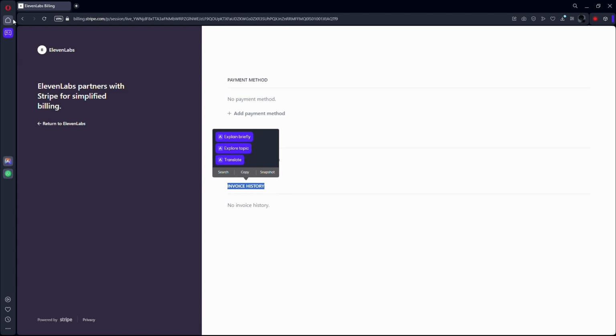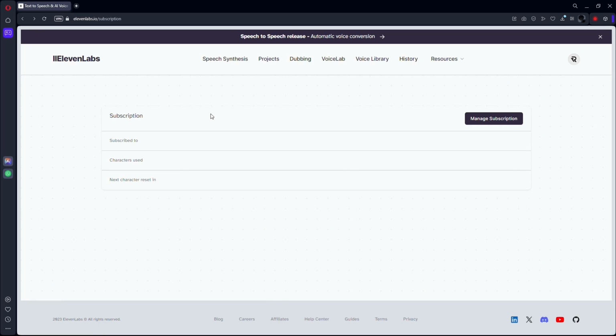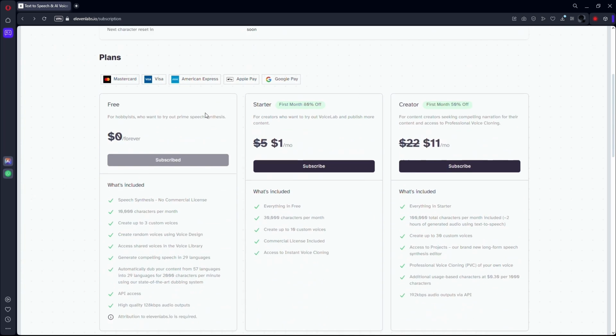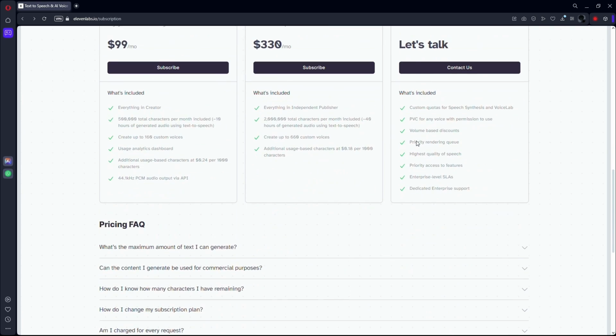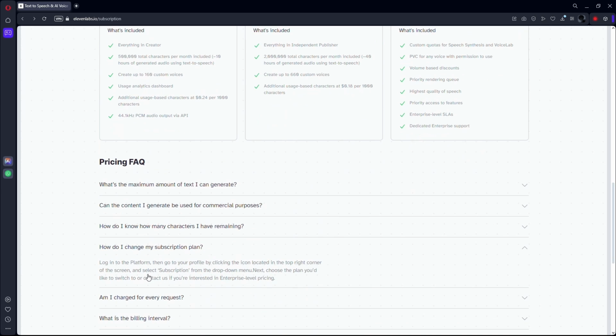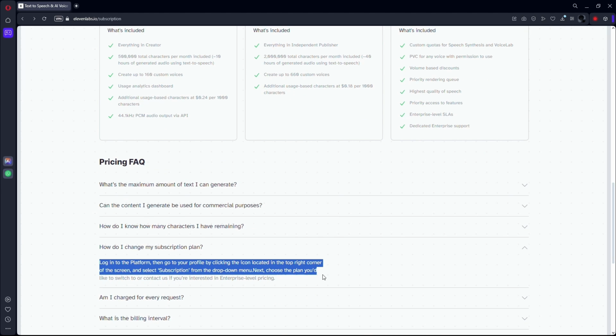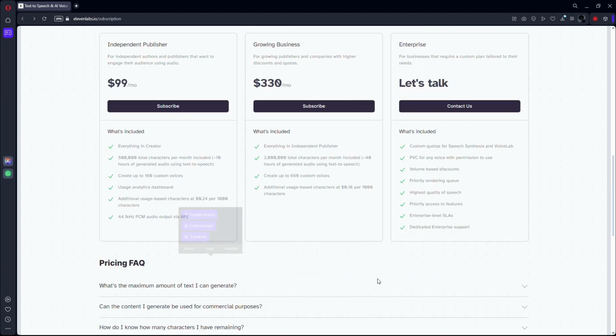But to cancel your subscription, all you need to do is scroll down on this page. Here you will see different subscription plans. Here you can upgrade your subscription as well as downgrade it. And if you are subscribed to one of the plans, you will be able to see a cancel subscription button. Click on it and you will be able to cancel your 11 Labs subscription.